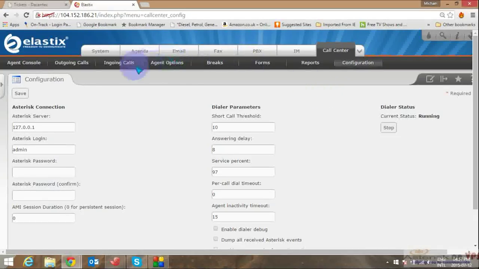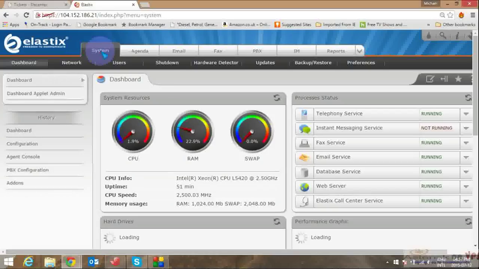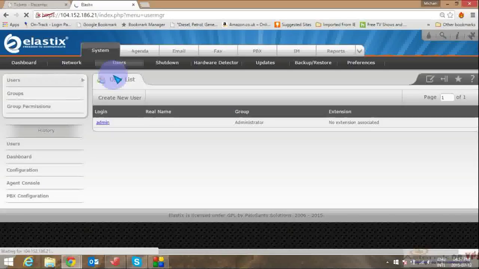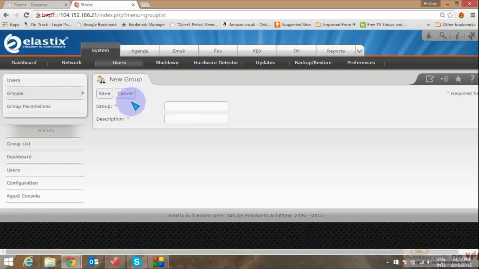We need to create users. We need to create users for this call center module. But before we create these users, we can create a group and give permissions to that group of users. Create a group, call center agent. Okay, save.